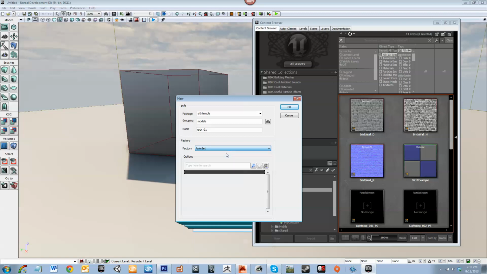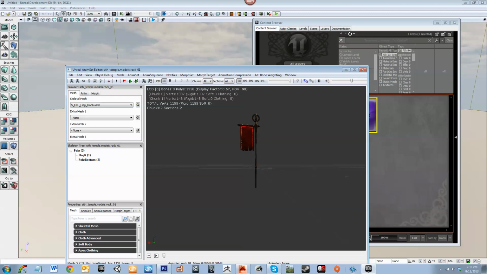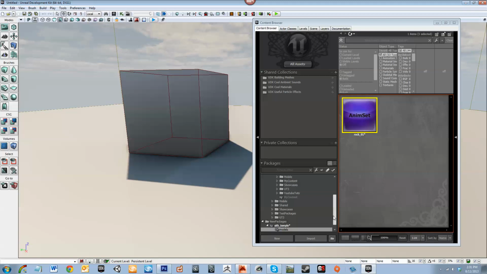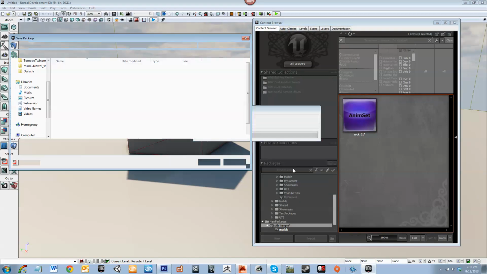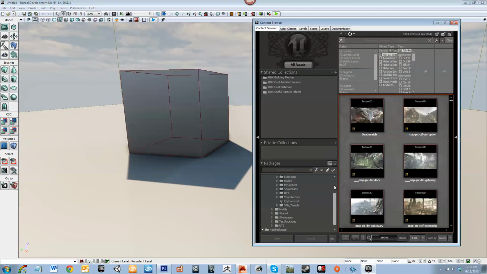Well, let's just, I guess, create an anim set just to get the package in place. Add an underscore here too. I like my spaces. Okay, it's all good. I don't care about that at all. And let's go ahead and save this, and so it shows up. Maps, new folder. Let's call it Sith Temple. Open that up and save it in here. And so when we go back up, there's our package.